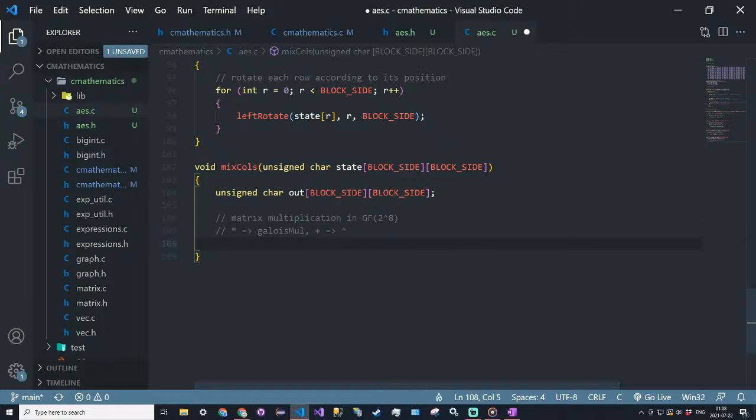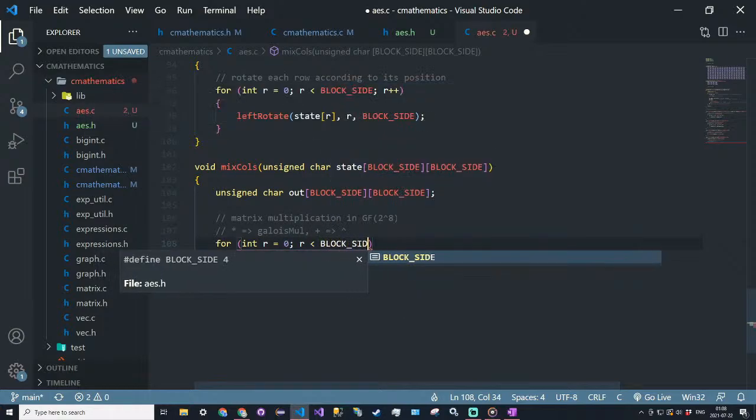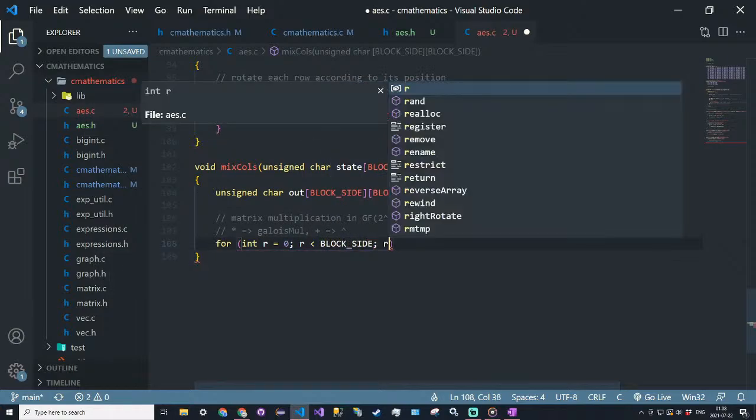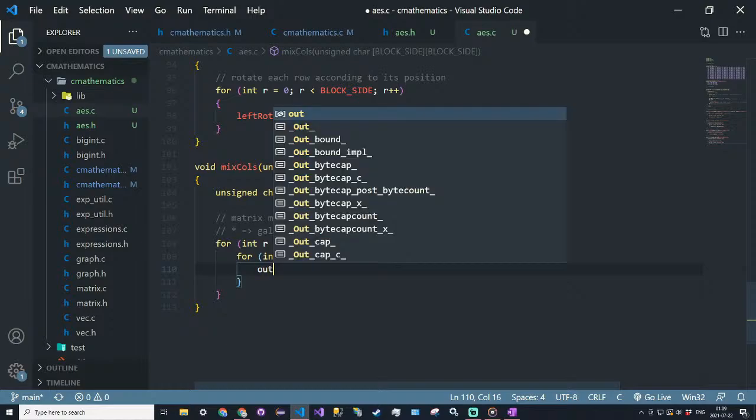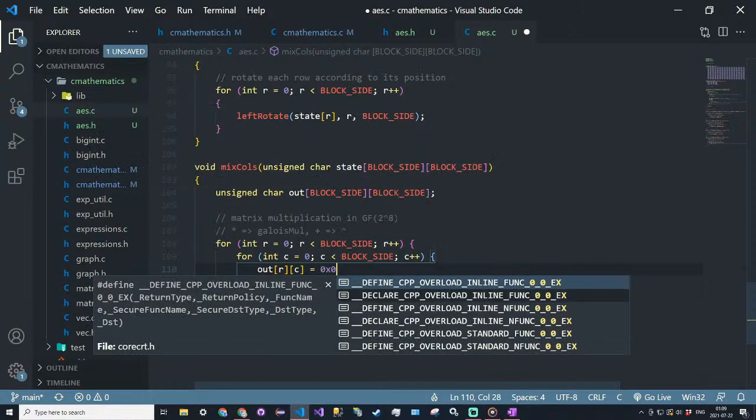So we're going to do our matrix multiplication algorithm, which is going to be another 4 by 4 for loop. So for integer r is equal to 0, r is less than block side, r plus plus, and for integer c is equal to 0, c is less than block side, c plus plus. So each element of the output matrix, we're first going to clear to 0. So out at r at c is equal to 0x00.